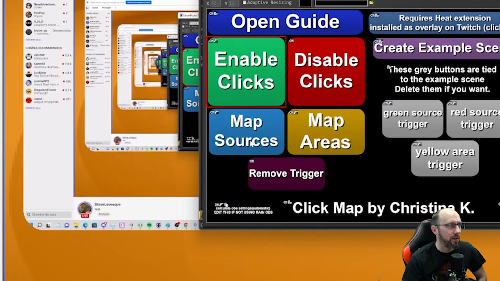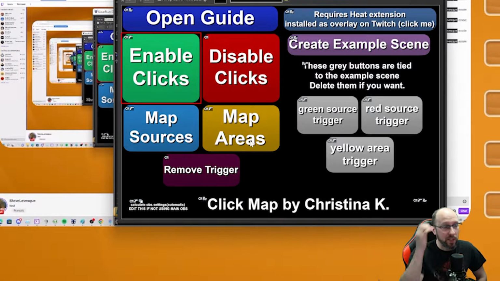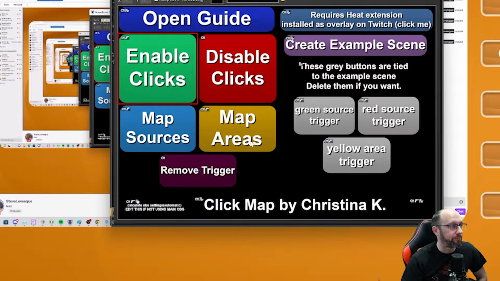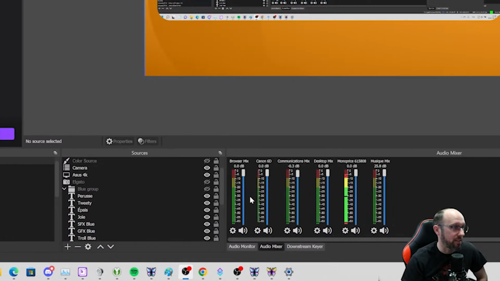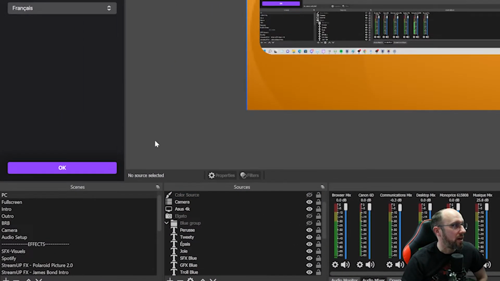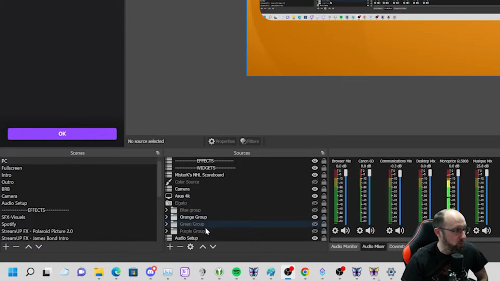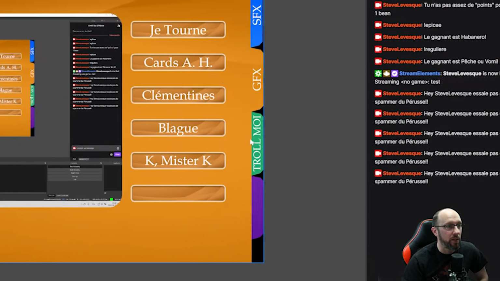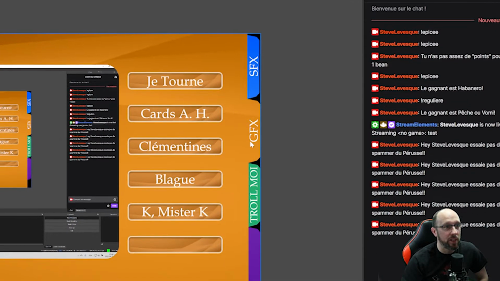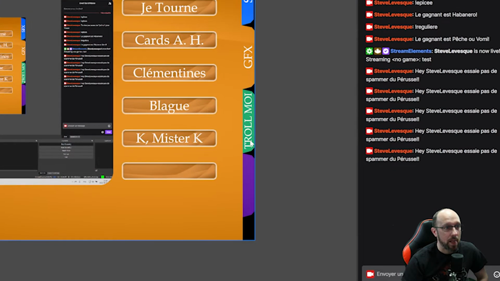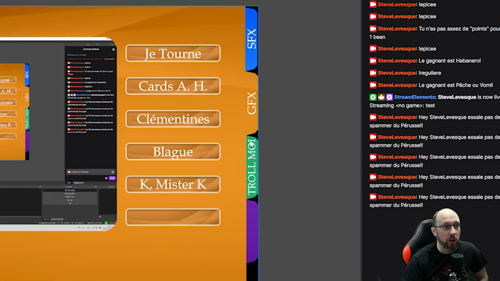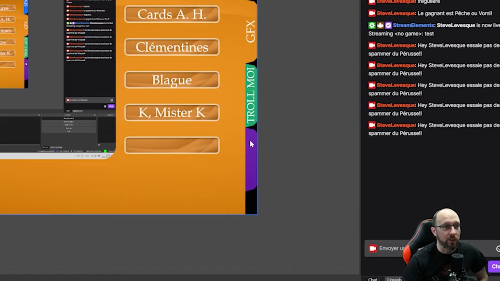You have source and you have area. The difference between both is, source, like it says, is a source. So if I go into my PC scene, you will see that I have 4 groups: the blue, orange, green, and purple. These are for the zones here.